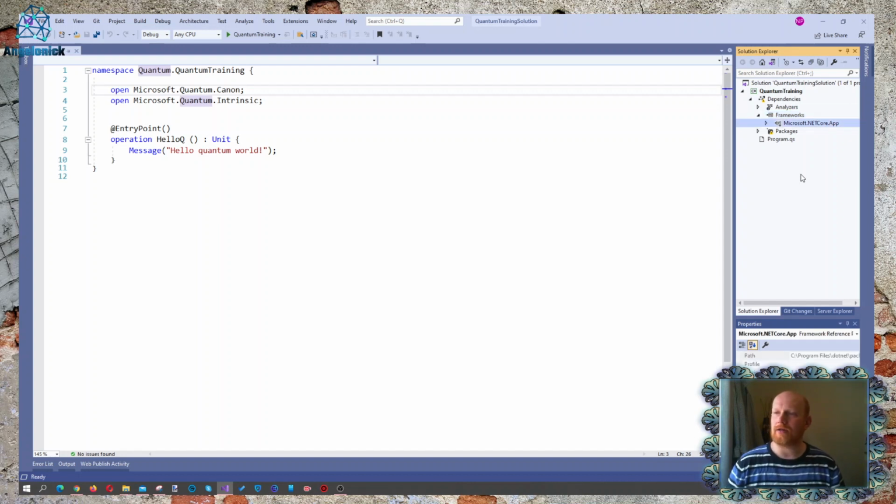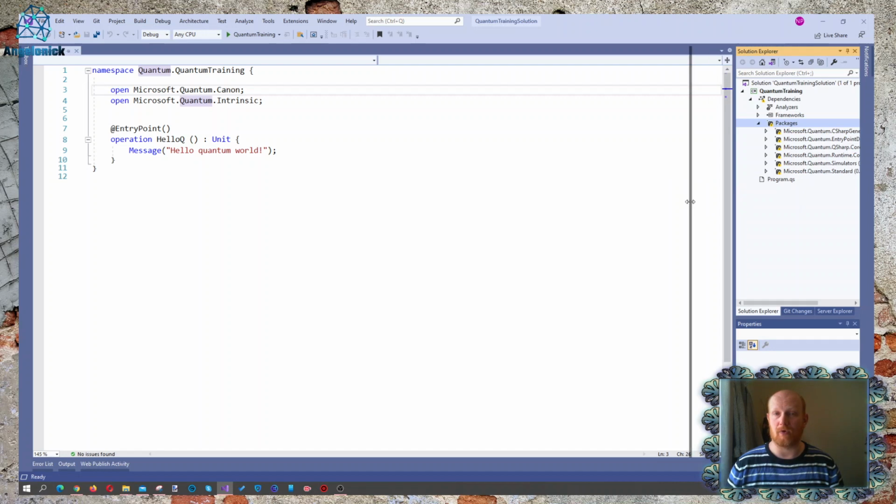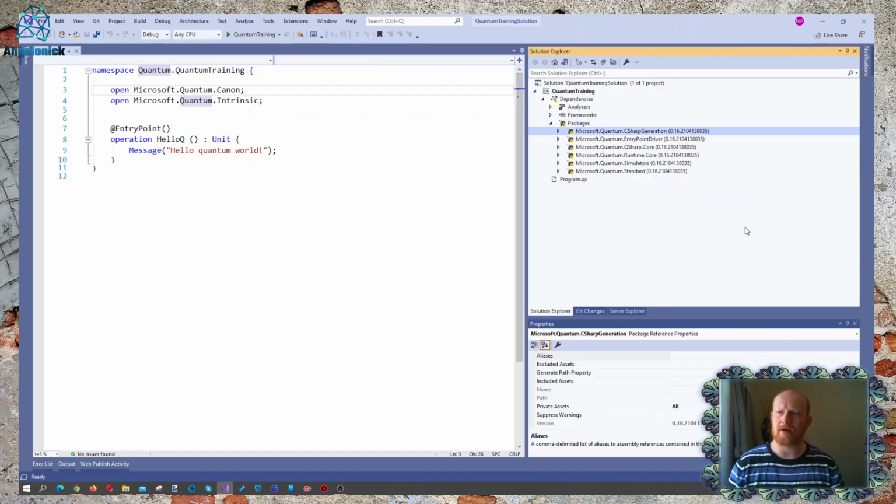So it's a .NET Core application, and here we have the packages for this type of application. We have Microsoft Quantum C# generation, entry point, because we have an entry point, Q# core, which is the programming language, and runtime core, which processes everything. A simulator or simulators, because we will simulate everything locally. It's not necessary to go further.